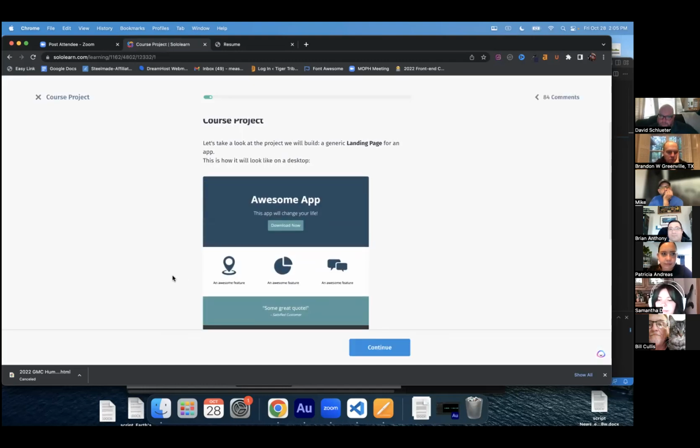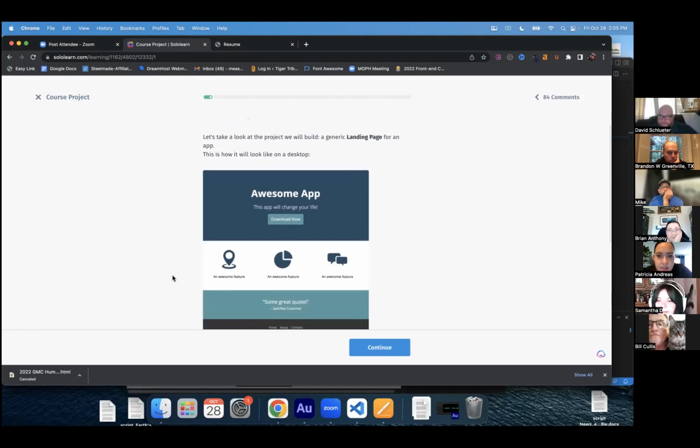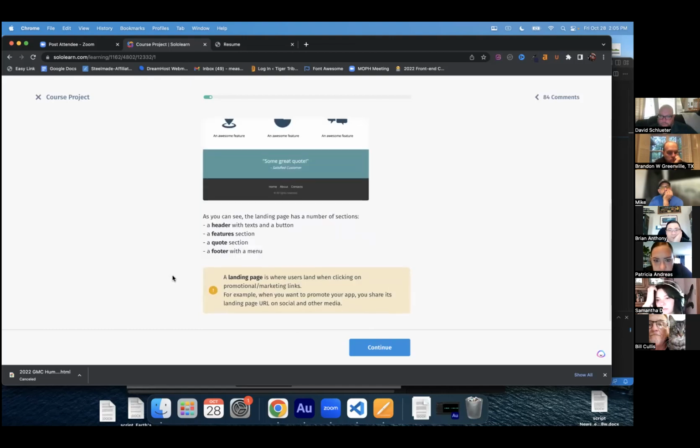Patricia A., can you read this one? Course project. Let's take a look at the project we will build, a generic landing page for an app. This is how it will look on a desktop. As you can see, the landing page has a number of sections: a header with text and a button, a features section, a quotes section, a footer with a menu. A landing page is where users land when clicking on promotional marketing links. For example, when you want to promote your app, you share its landing page URL on social and other media.